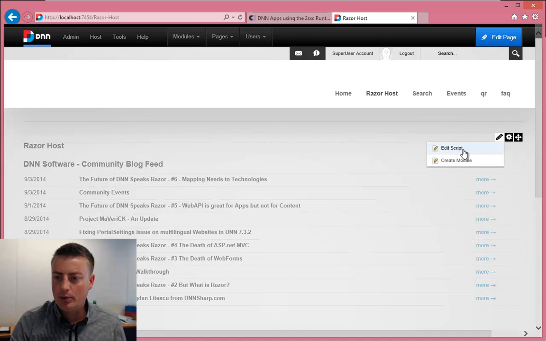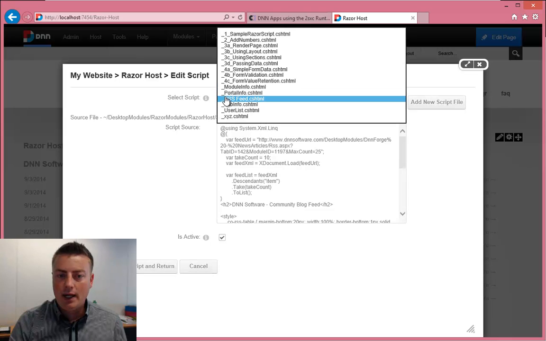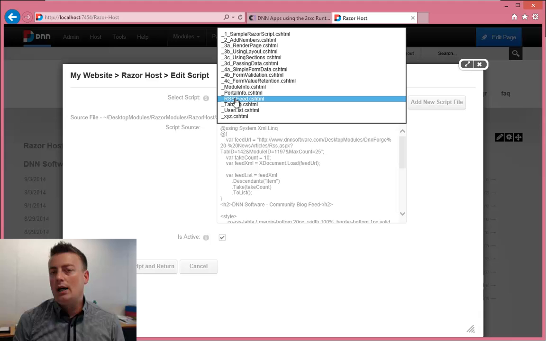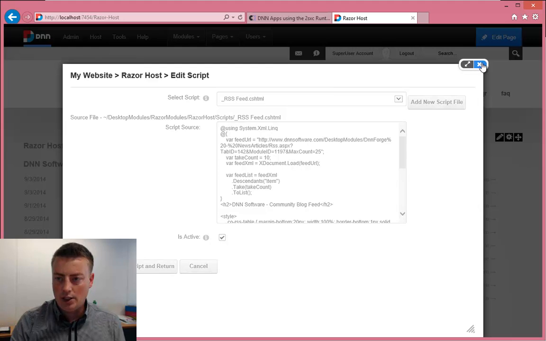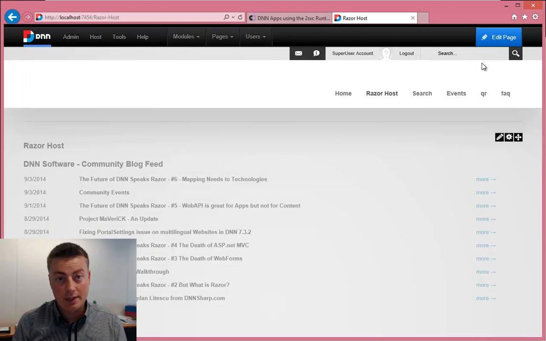One more thing I'd like to point out is that all these files have an underline in front of them, and this is a security measure. Razor will not allow access to such files directly. They will only be executed if they're inside a different page or inside a host. So this is a security measure, and you cannot change that inside DNN. All the scripts must have an underline for security reasons.